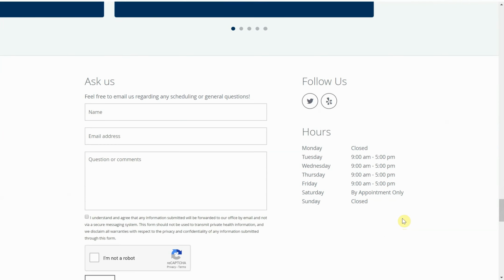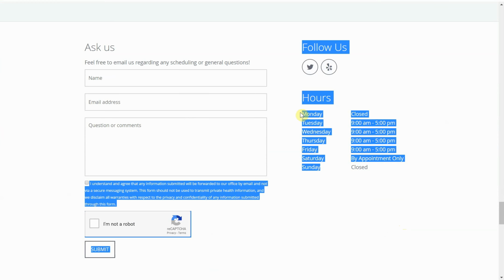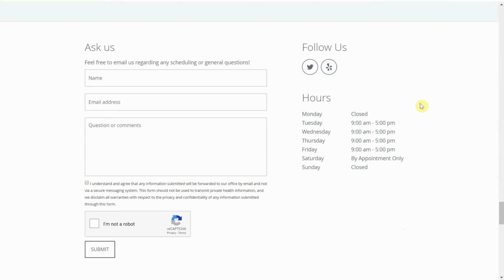But here's where it gets really good, down here near the footer, where they've got their contact form. Now they've got links to their Twitter and Yelp pages. That is huge. And then not only the fact that they have their hours, but the way that they're laid out, just formatted here, is huge. Because if you take a look at this and just kind of commit to memory how this looks, Tuesday 9 a.m. - 5 p.m., Sunday closed.